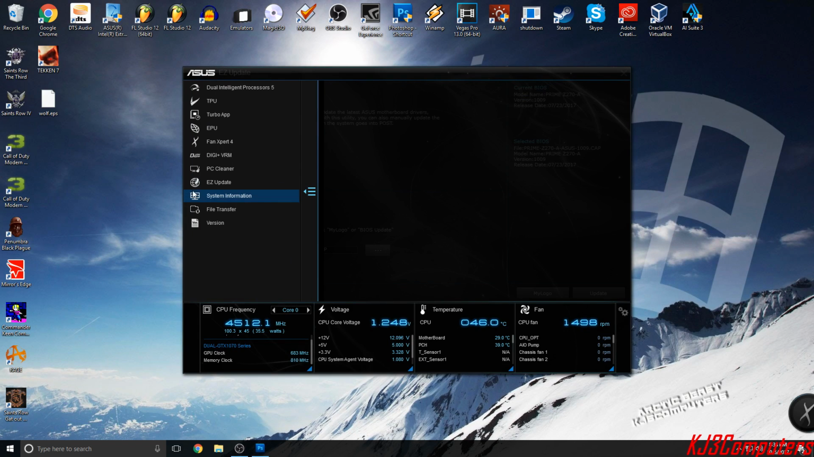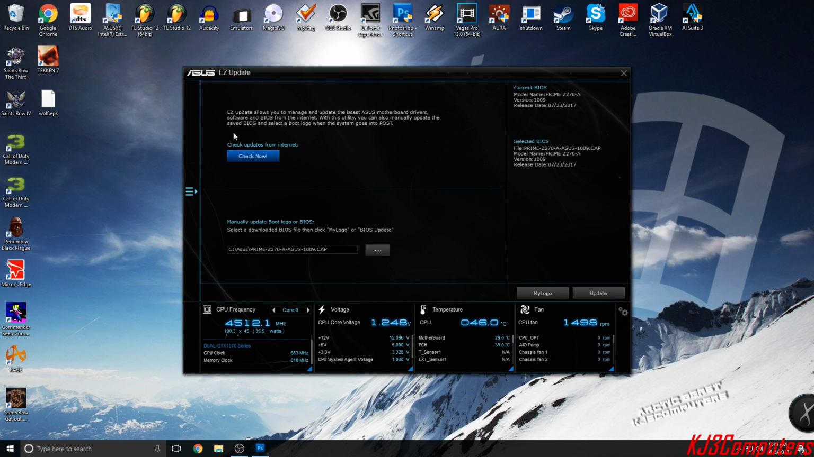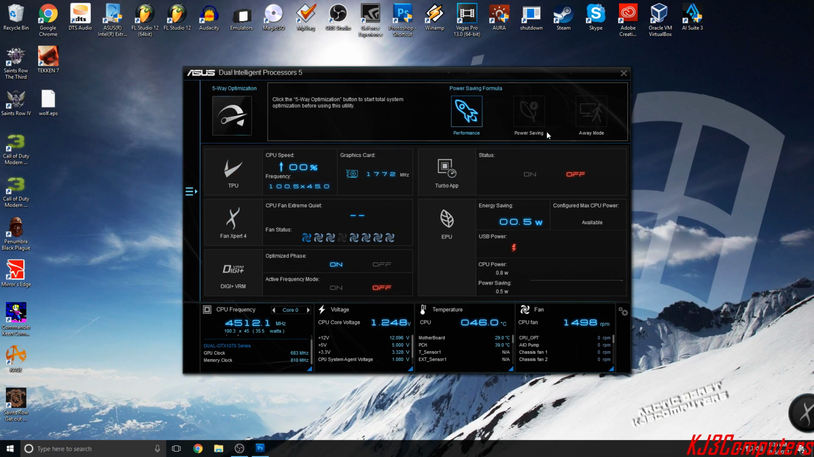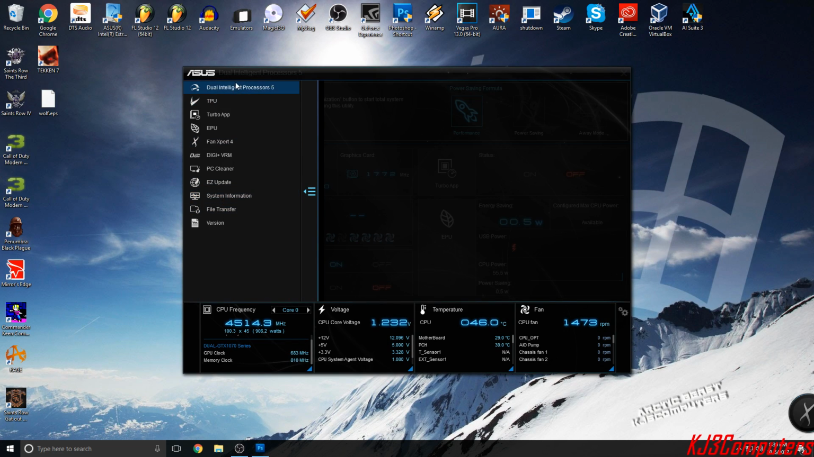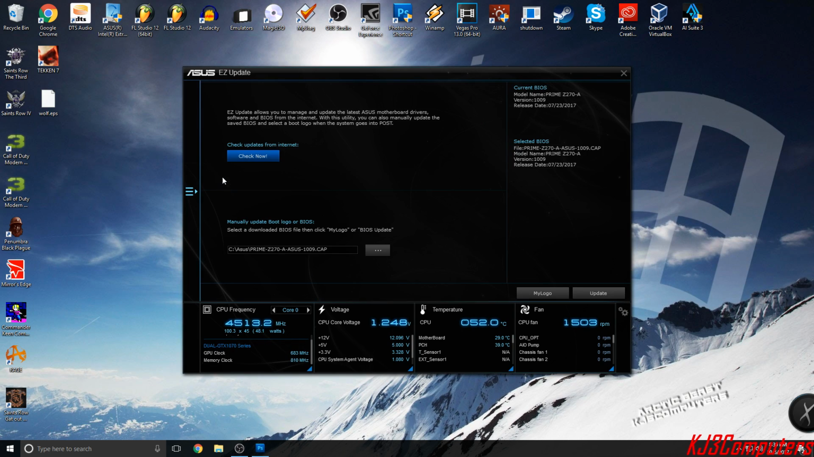Now, you might be on a different screen. Usually it sends me to this one when I restart my computer. But what you want to do is open this little sidebar here, and out of the TPU Turbo app, go down to Easy Update. Now this is going to be empty. This is already preloaded since I updated my BIOS and the boot screen image already.